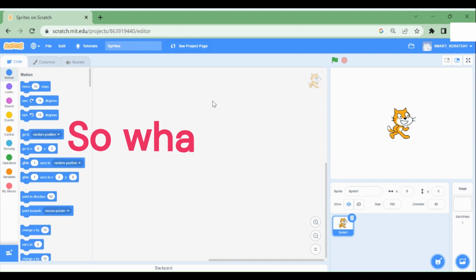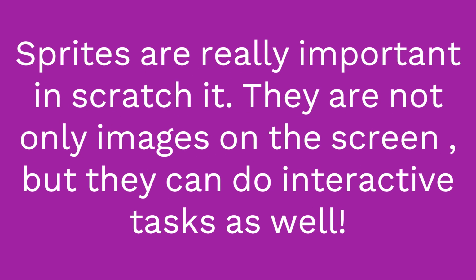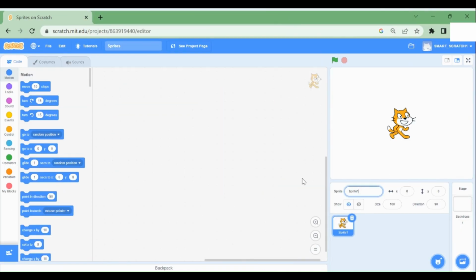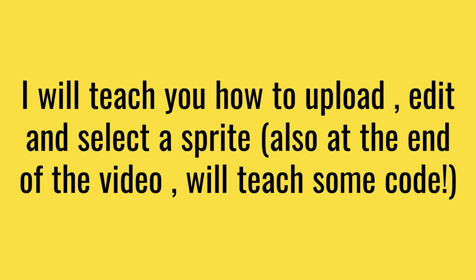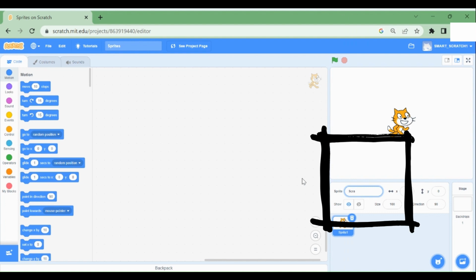So what are sprites? Sprites are really important in Scratch. They're not just images on the screen, but they can do interactive tasks. I'll teach you to upload, edit, and even select another sprite. But first, let's rename this cat. I'm going to call it Scratch Cat.